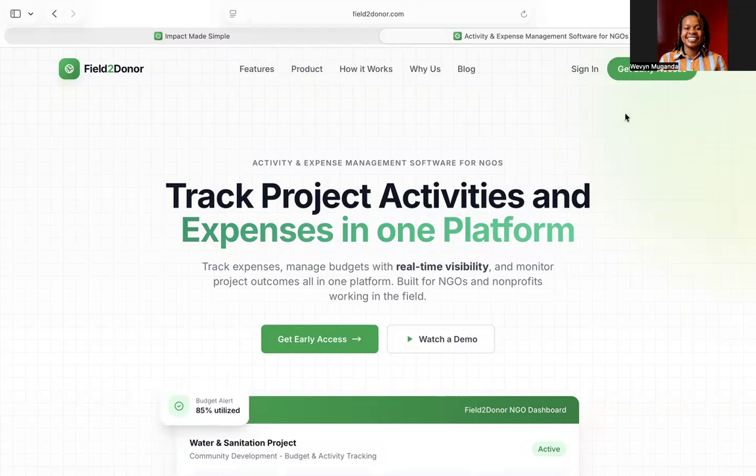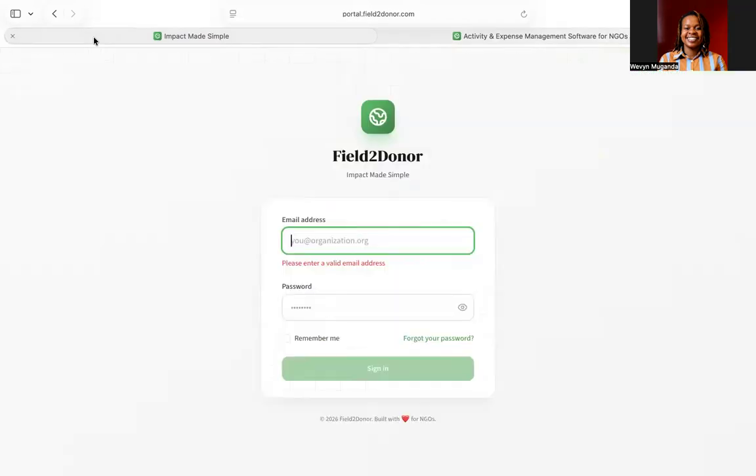To get started, you will sign up for early access and submit your email. Once you do that, within 24 hours or less, you will receive your login details by email and be redirected to a page that looks like this for you to set up your password and log in. So I will show you how it looks once you log in.